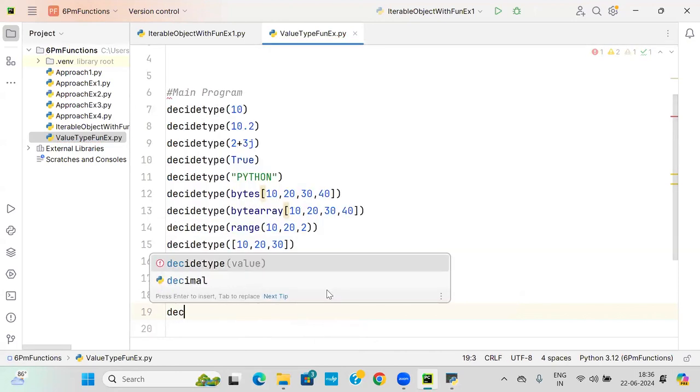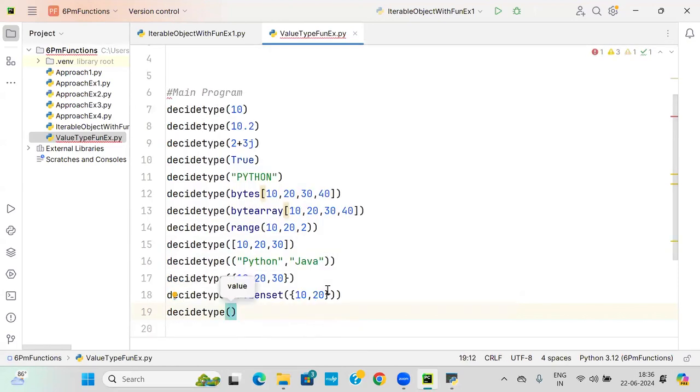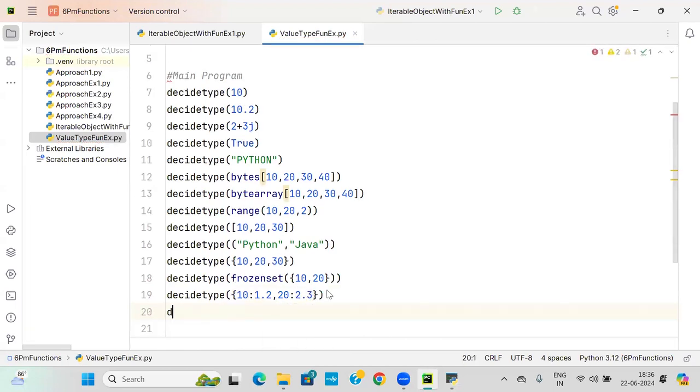Okay. Next, decide type of, what is that now? Say a dictionary: 10 colon Python, 10 colon 1.2, 20 colon 2.3. Next, decide type of, I'll pass it what? None. See, how many values are there? How many values are there, students? So here I will write it. So I hope that it is the one. I hope you are following this. This is the one. Done.